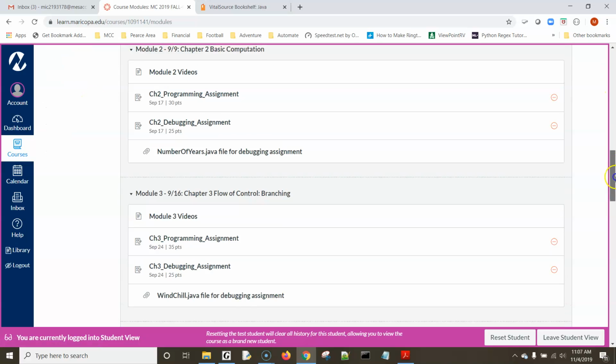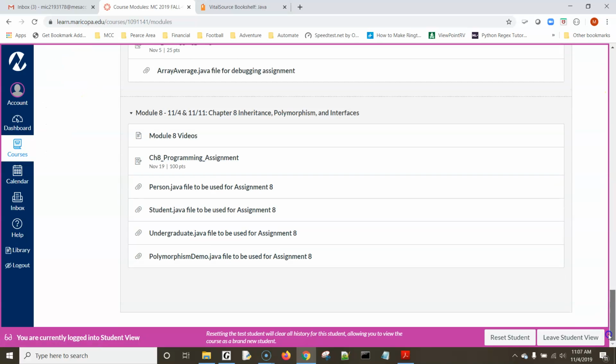The other thing I wanted to mention, the classes that you should be using as your starting point are the person.java, student.java, undergrad.java, and polymorphism demo.java classes that I've uploaded to Module 8. So you'll want to use those instead of the ones that are in the book, as I've made some subtle changes to those classes. So good luck on this assignment.